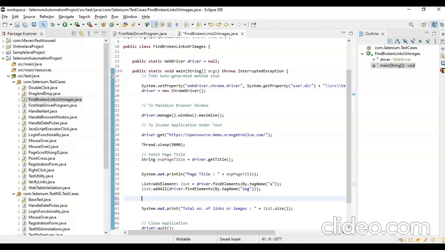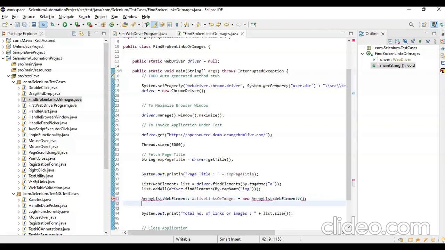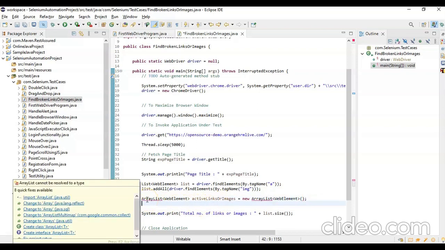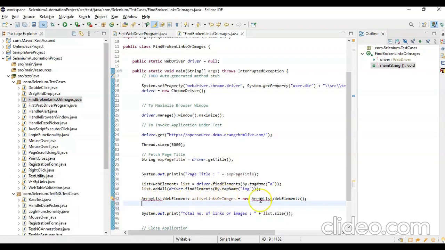For that I can write ArrayList of WebElement, and I'll name it active links or images, is equal to new ArrayList of WebElement. I'll import this ArrayList class which comes from the java.util package.